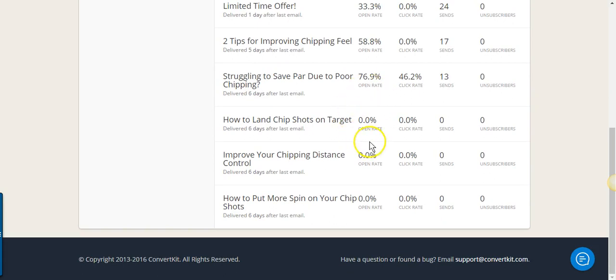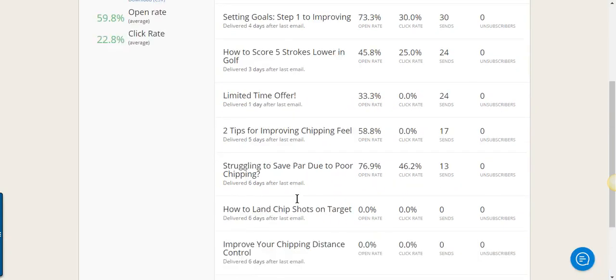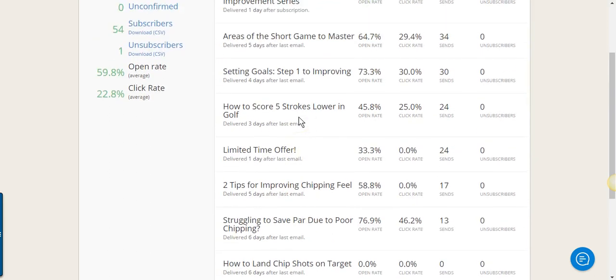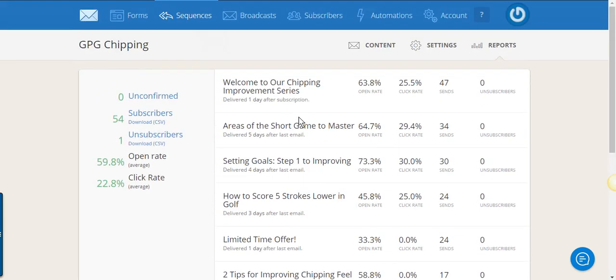And then these emails haven't been sent yet, so as you can see I'm running out of emails, so I'm going to need to add some more emails to this sequence because my subscribers have slowly started making their way through this series. So that's reports. You can also see unsubscribers, subscribers, unconfirmed over here. You can see your list, open rate, and click rate over here. So it's good to track your analytics, make tweaks, and try to improve the amount of people seeing your emails.